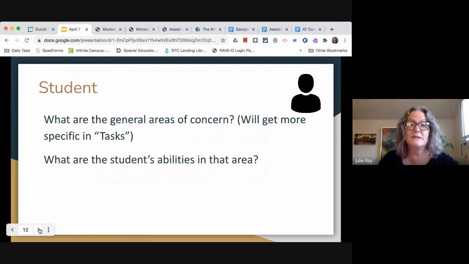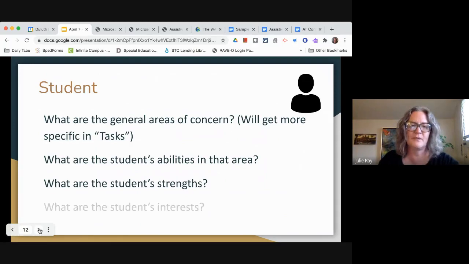What are the students' abilities in that area? Again, a lot of that you might already have from present levels. What are the students' strengths? What are some things that they're really good at so that we can build on those things? And then what are the students' interests? That's a really important piece that I think sometimes gets overlooked in this process.